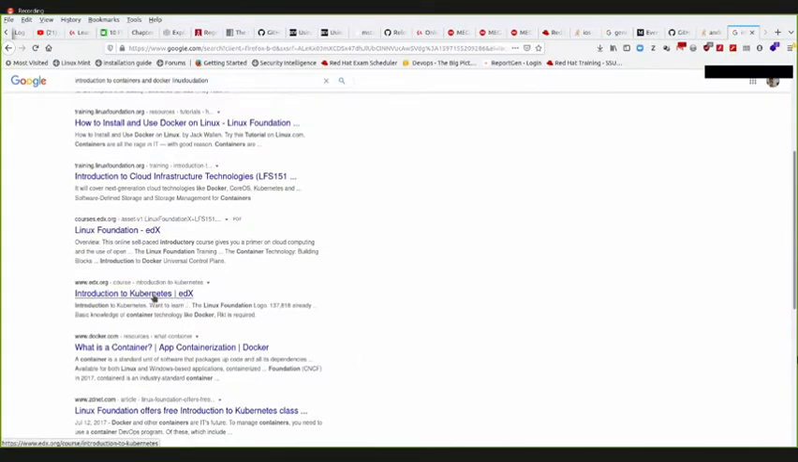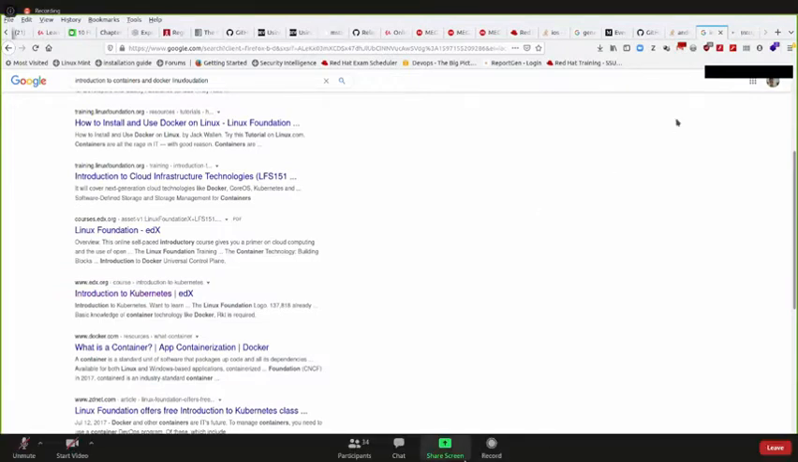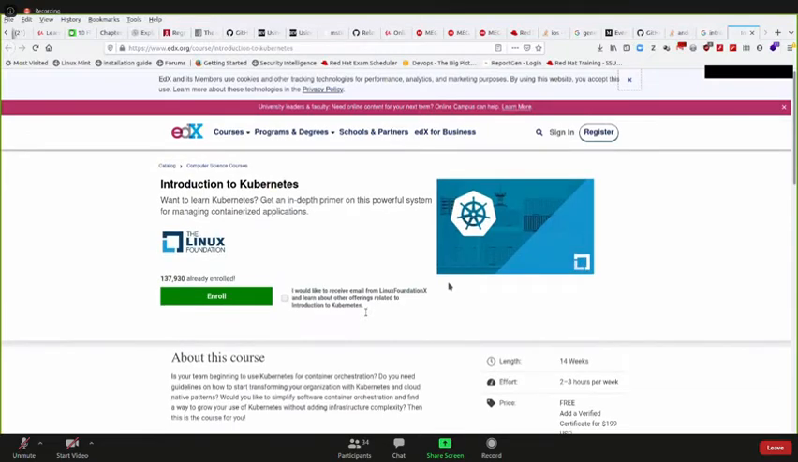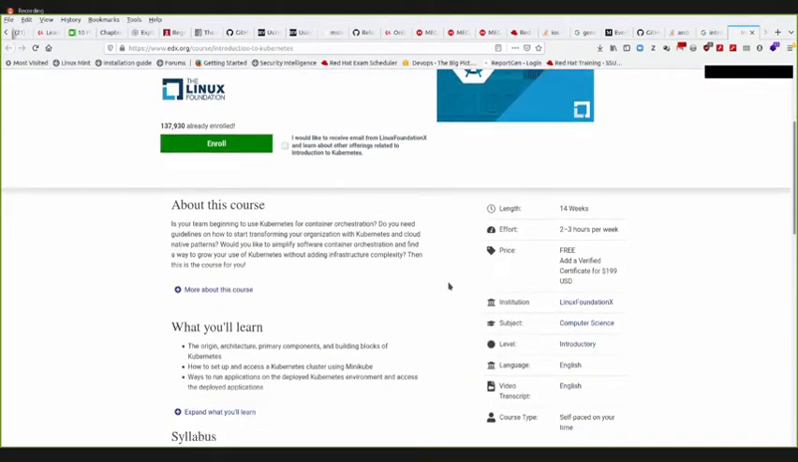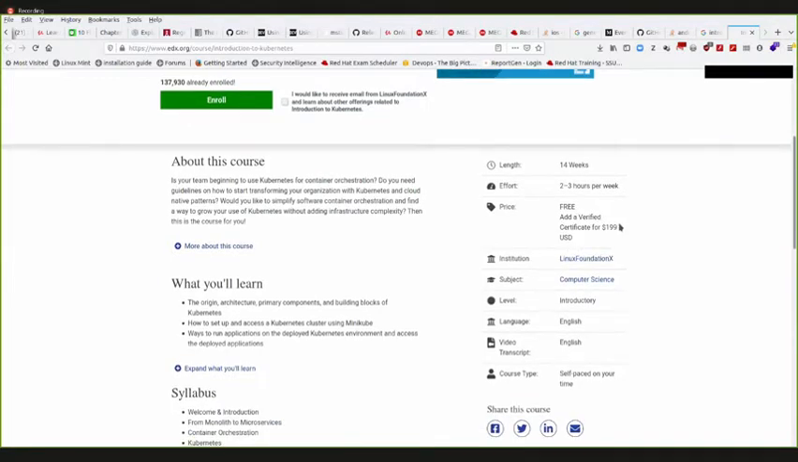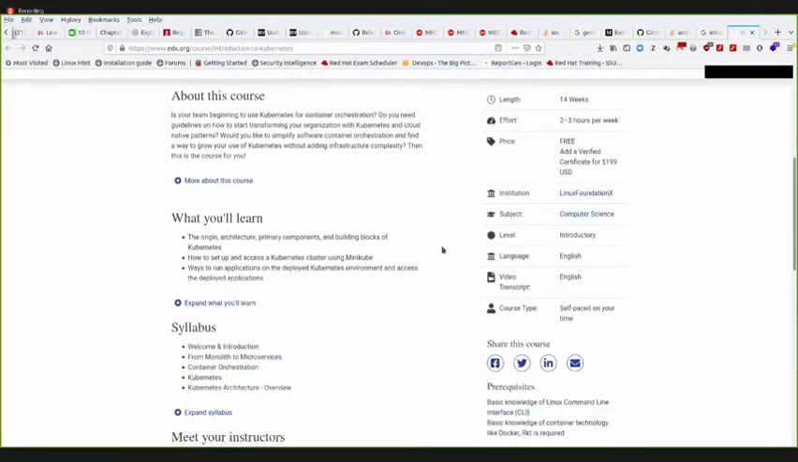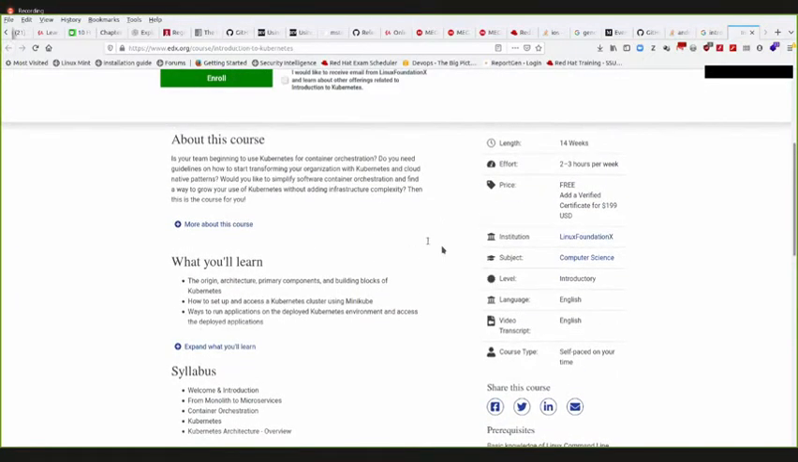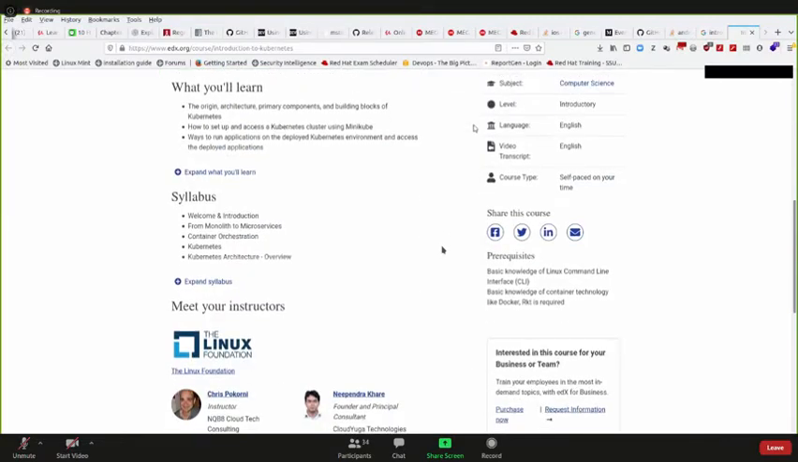This edX one is free. It is also similar to the Linux Foundation course. You can enroll for free. Oh no, sorry, yes, the course is free. If you want to add a verified certificate, you have to pay another 199 USD. You don't need to go for the verified certificate, that is not required.